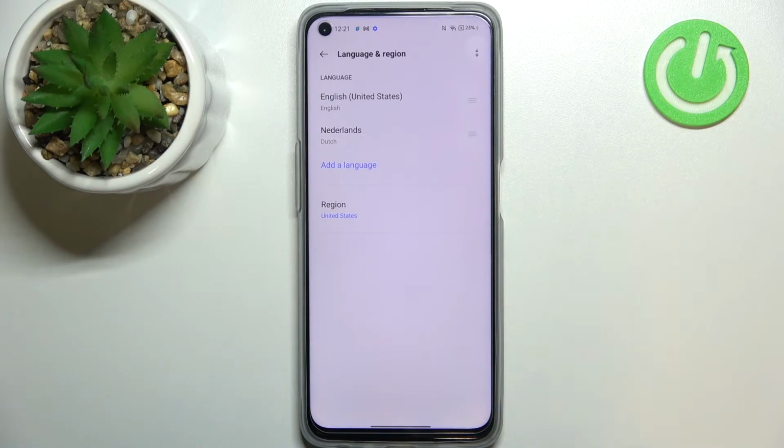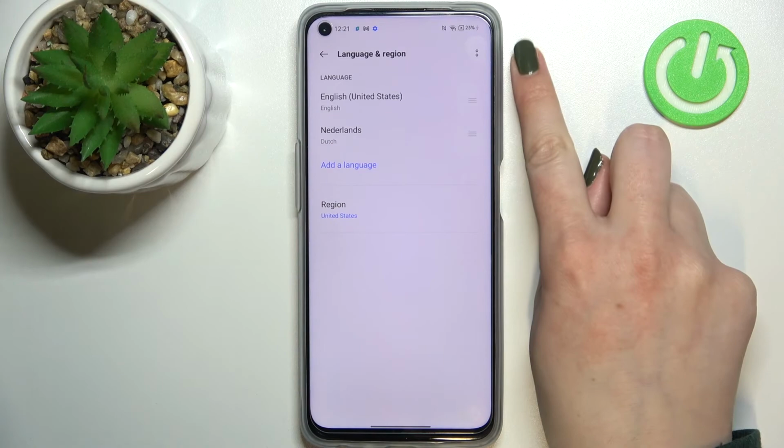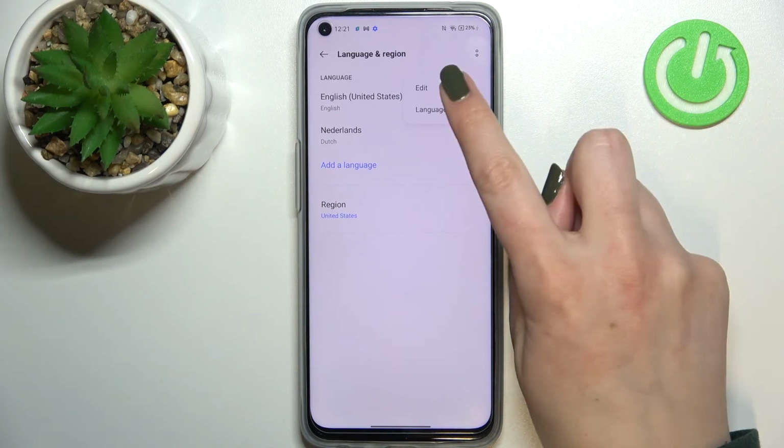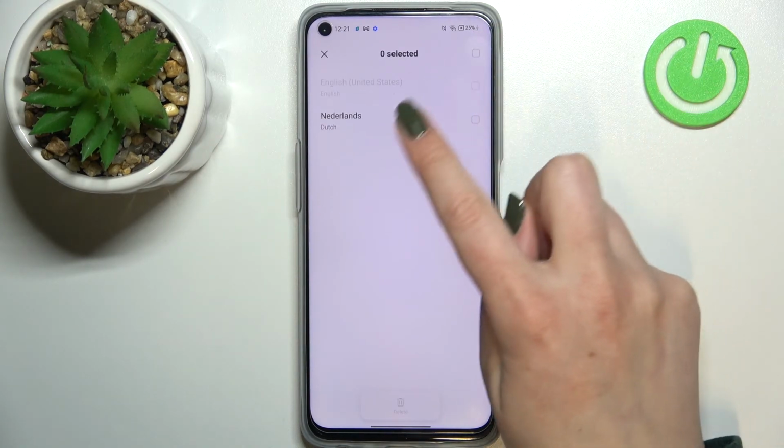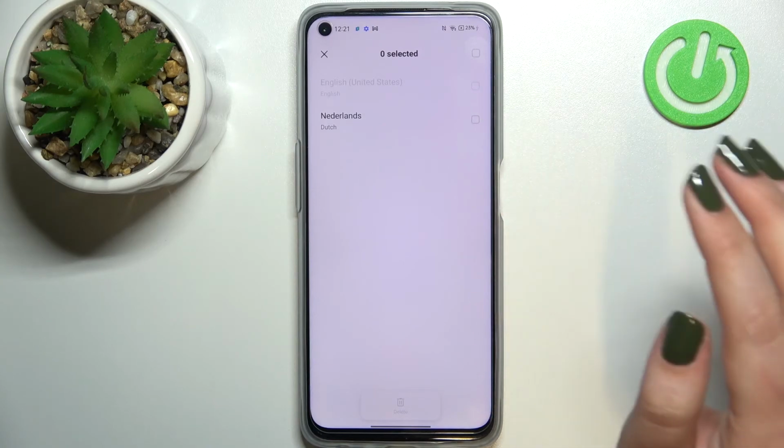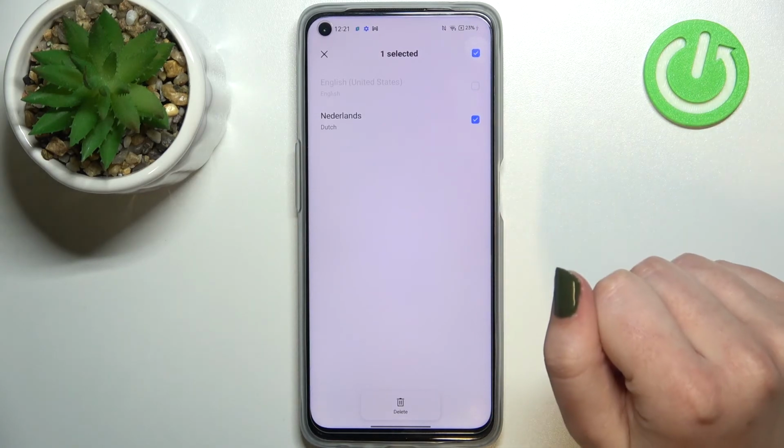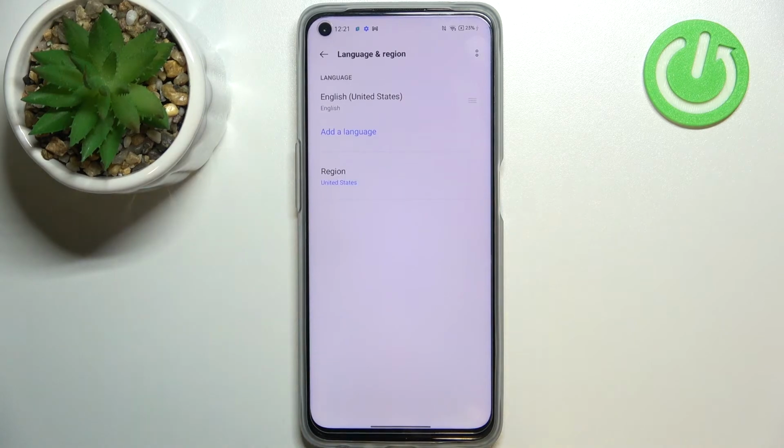So this is how to change the language, and now let me show you how to remove a language from this list if for some reason you don't want to keep some languages here. So just tap on this two dots icon in the right upper corner and tap on edit, and as you can see right now we can mark the language which is not set as a main one, so in my case only Netherlands, and tap on delete, and as you can see we've got only English left.